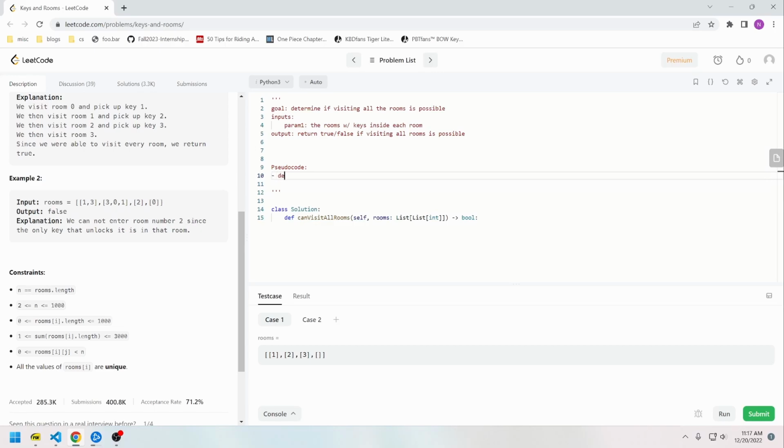So, determine how many rooms we have to visit. Keep count of the number of rooms visited. Then we will keep a set of rooms visited. How about that? A set of integers of rooms visited, so then we can count the length of that.